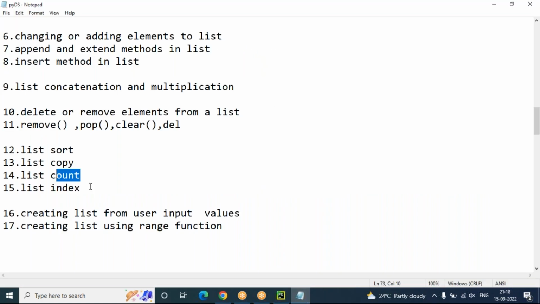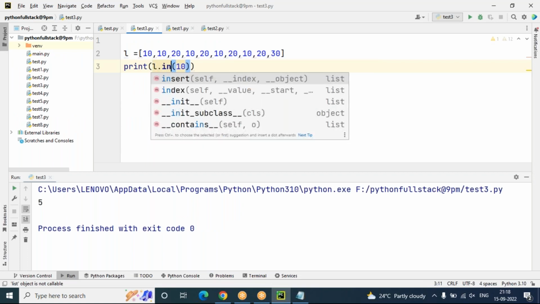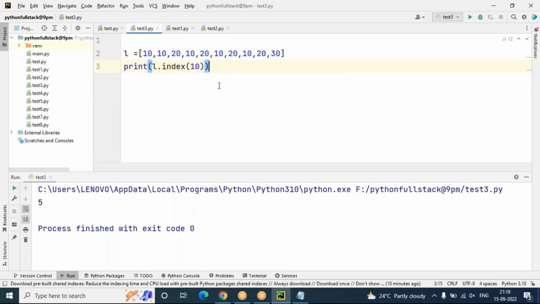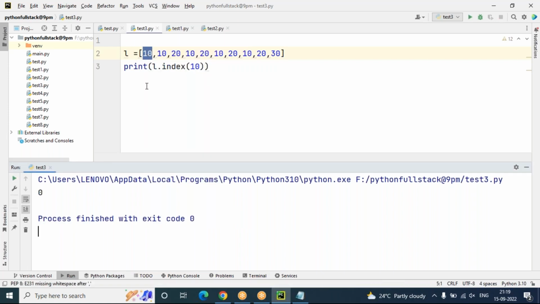But there is one more method in the context of lists, the index method. Index means it returns the index of an item or element. So you have to supply the element, and it will tell on which index that element is present. Suppose I try the index method here, index of 10. So for the 10 value, which is the index? 0 index. Let's run this. Now you can see 0 only.